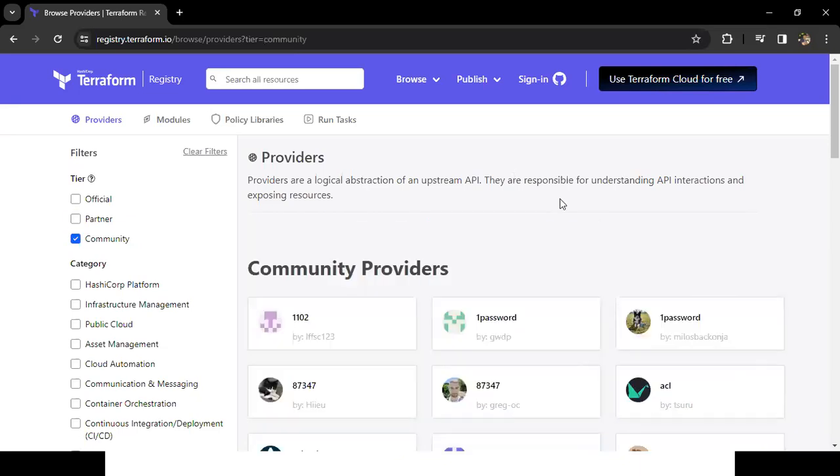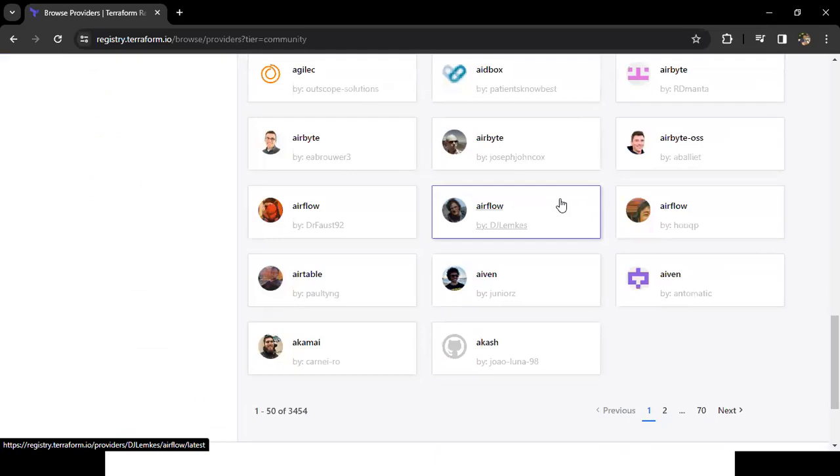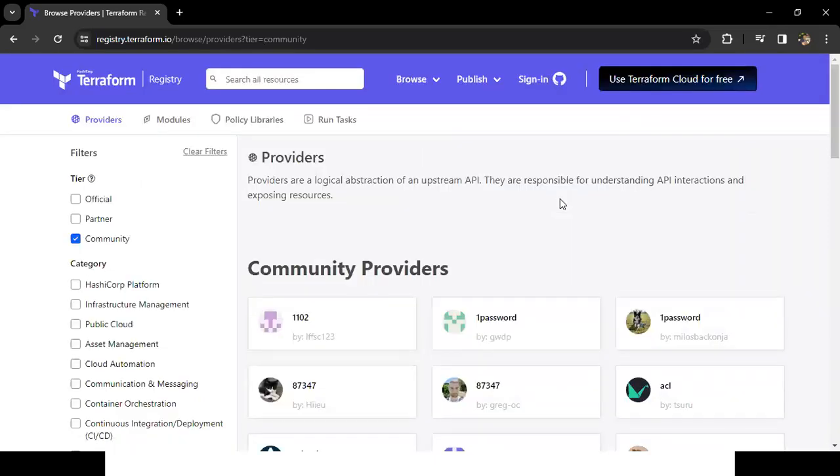And here we have some communities. These are completely managed by themselves. They are the ones managing their own organization's code. There is no interference from HashiCorp in these communities. They are managing by themselves.